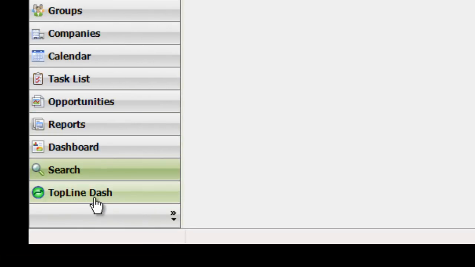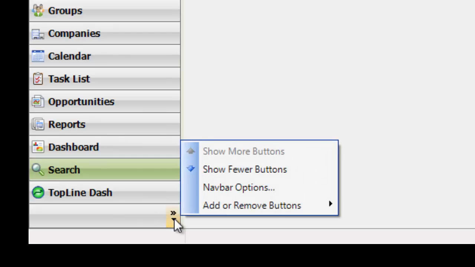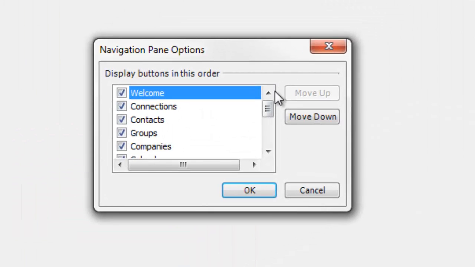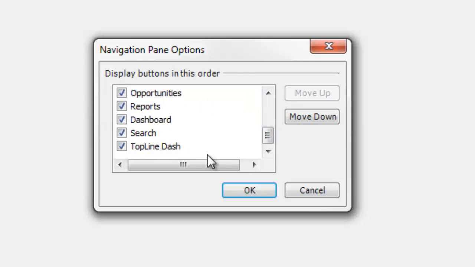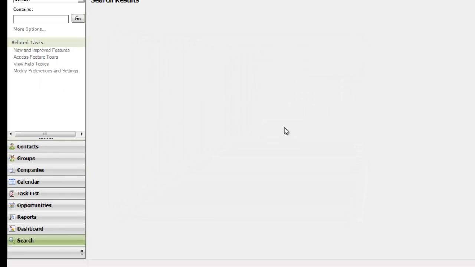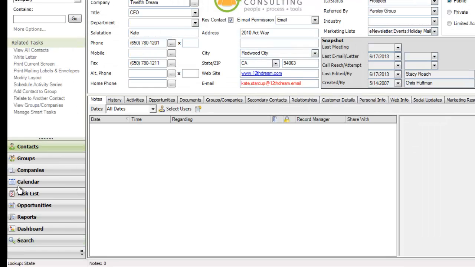The nice thing about these icons here in the left view bar is that you can actually customize them. If you have features you don't use, we can go to the nav bar option. So for example, maybe you're not going to look at the connections information, and I'll take the top line dash off. The welcome screen, you don't want to see that anymore. You can take those off merely by clearing those checkboxes and clicking OK. And then you're left only with the views that you use that make it most productive for you.